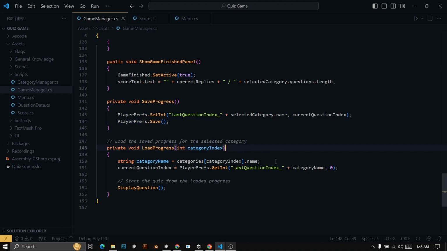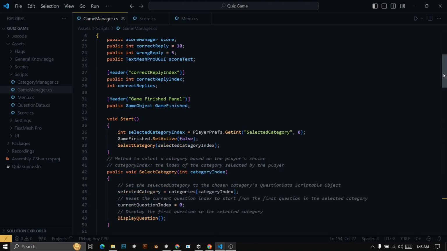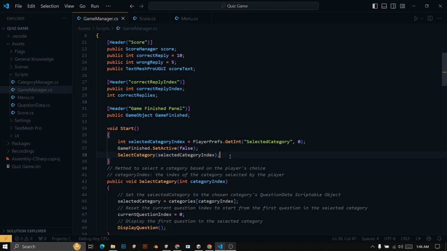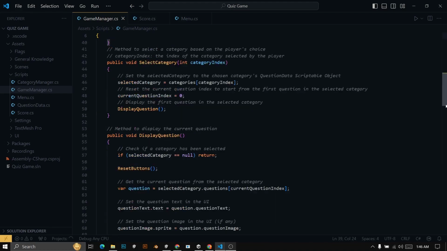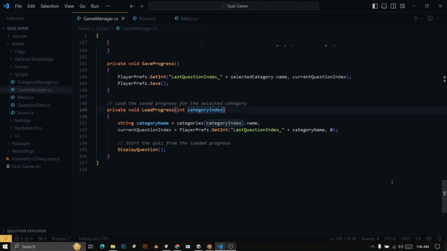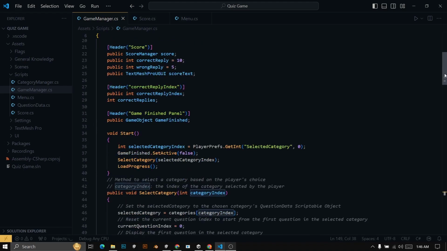Load progress method. This method retrieves the saved question index from player prefs when the game starts, allowing the player to resume from the last unreplied question. If no data is found, it defaults to starting from the first question. In the start method, call the load progress method right after selecting the category. The category index will be the selected category index.